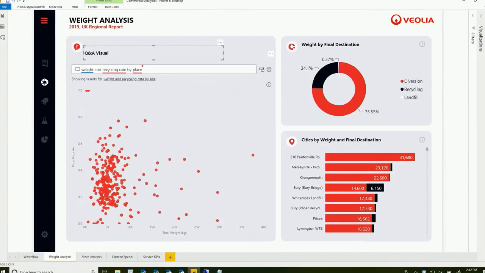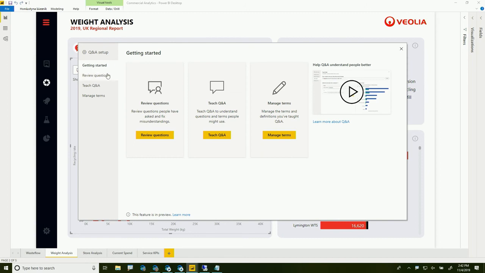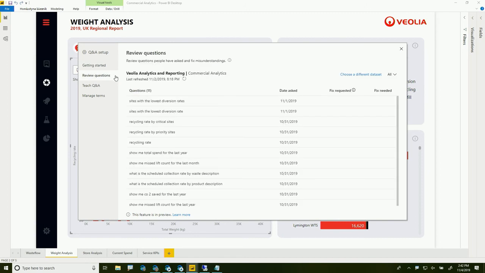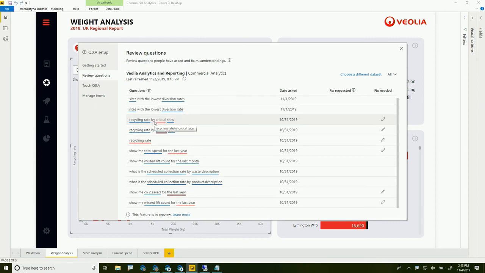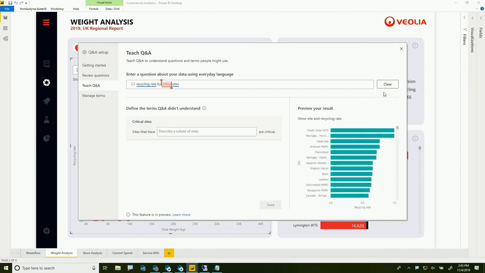site. Now, as I add different language to this Q&A experience, I also want to understand what sorts of questions my end users are asking. So I can go ahead and review all the questions that were asked in the Power BI service. And if there are things that my users asked that were not understood, I can very easily fix this, adding new definitions directly in the Q&A experience. The tooling has never been easier.